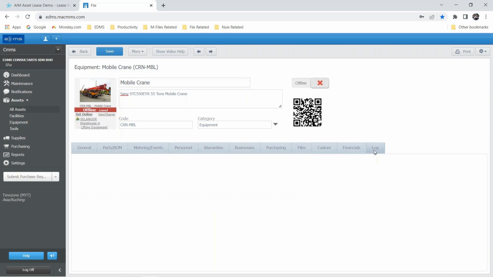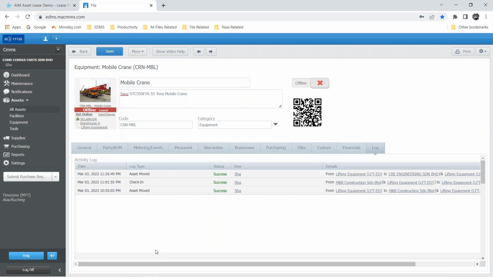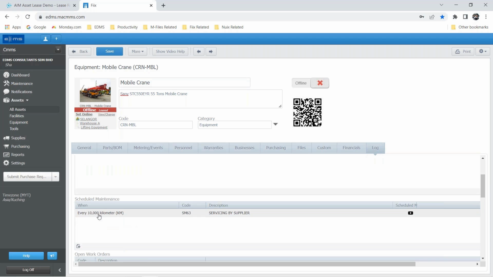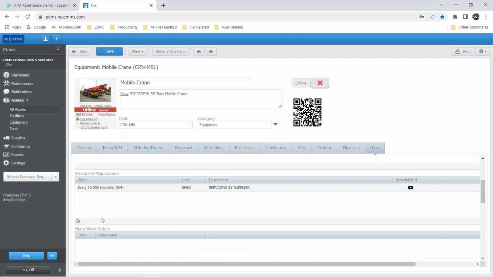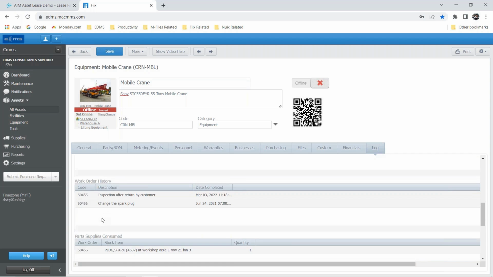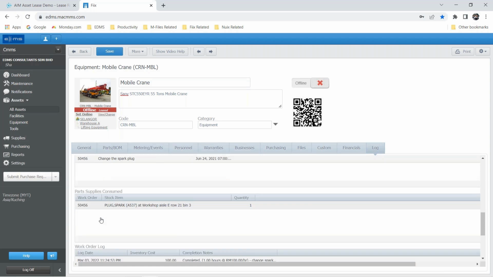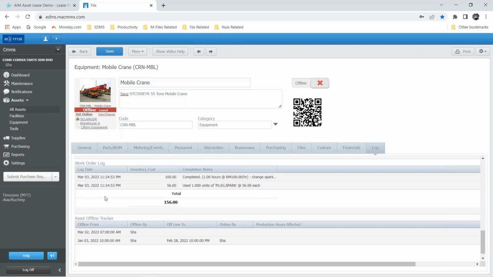And then you have the log tab. All right. In this log tab, it is also very interesting. You can pretty much see what's going on for this particular asset. So in this case, you have the activity log. This is basically the asset movement. And then you can see that we have one scheduled maintenance for this particular asset for every 10,000 kilometers. So in Fix, we can configure scheduled maintenance. And then we can see all the work order history, parts supplies consumed for this particular equipment, and the work order log and asset offline tracker. So that's pretty much about the log tab.